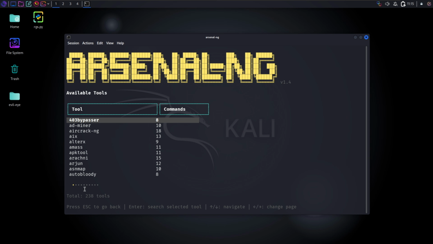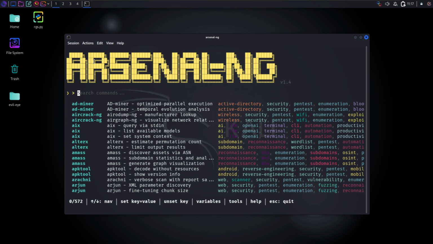I typed tools here and pressed enter, and here is the list of all the tools. Look, here are the commands for 200 plus tools. Use the arrow keys on the keyboard to control it and press the ESC key to go back. So now I'm going back to the main interface by pressing the ESC key.